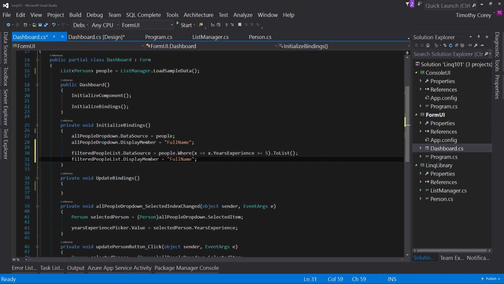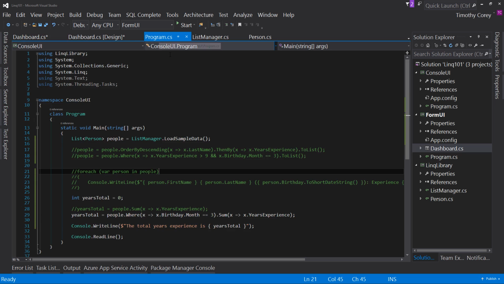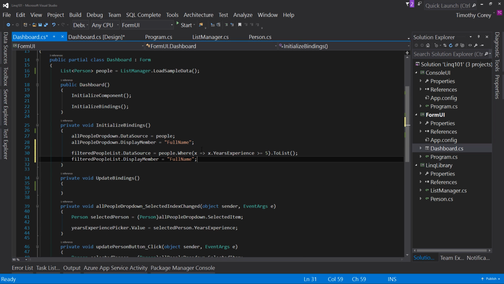Now remember that this people is actually creating a new list. It's not filtering the existing people list. Before, when we were in program.cs, when we did the where clause, we actually took the result and put it into people, basically overwriting the current list with the filtered list. But here, we're not doing that. We're just taking that filtered list and putting it into this data source. There's never a variable that holds it explicitly. And that's kind of important.